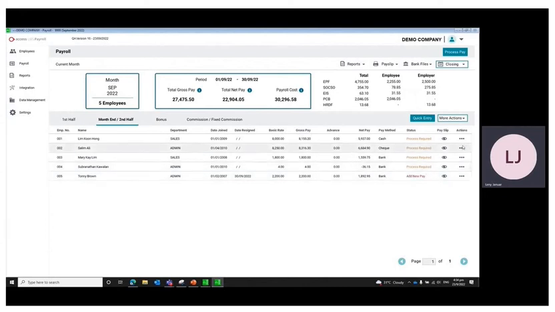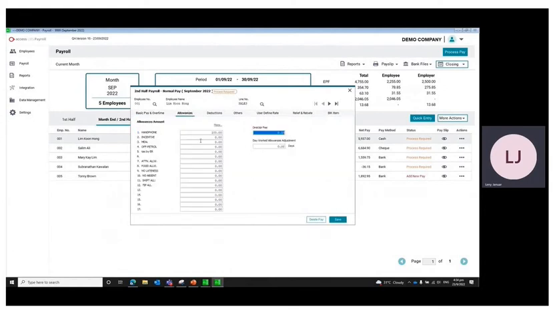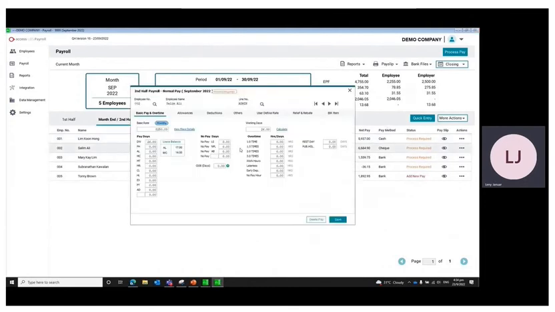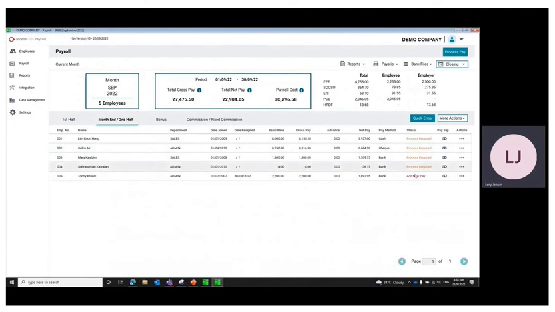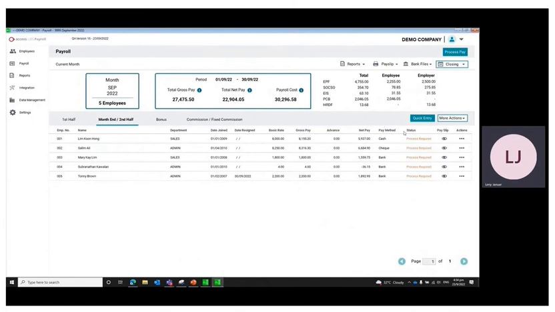Okay, let's see. We want to make some changes first. I want to add in the allowances, maybe this incentive to be $100. I save it. Okay, I also wanted to add in another overtime for this person. And I also wanted to create a new record for this person. See, the status all still remain at process required. I'm done with the changes.